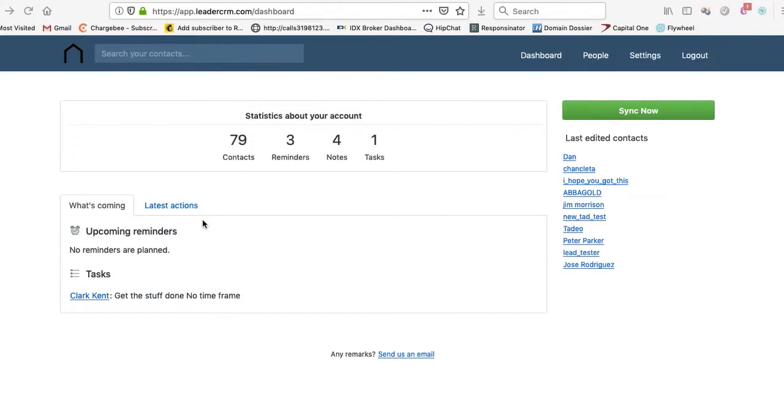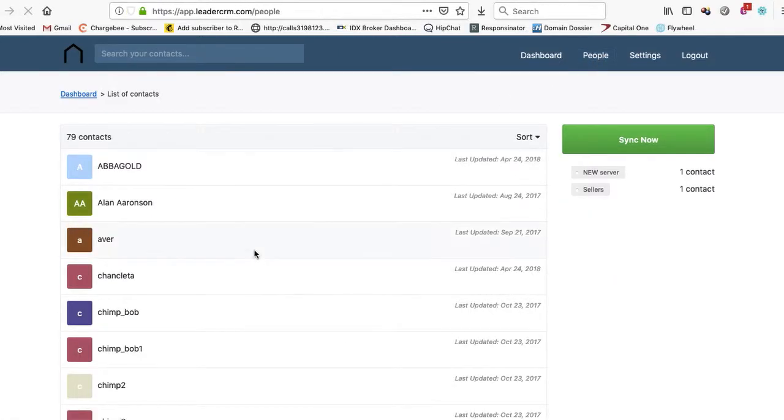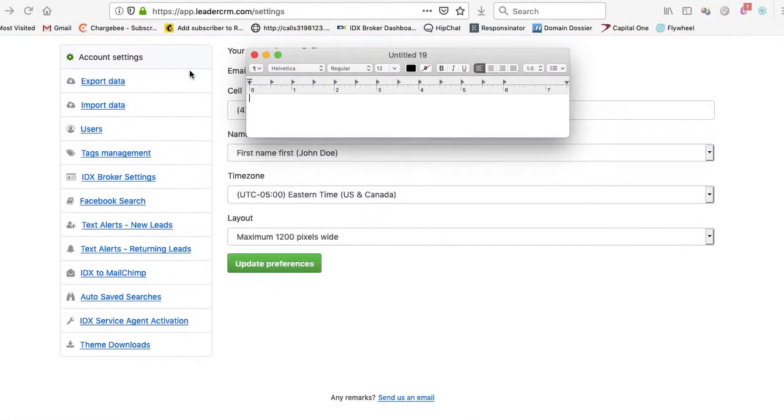So real quickly, this is the dashboard. And we can click over here on people. And it gives us a list of our contacts. We can sync at any time, and then our data is pulled automatically from our IDX Broker account.